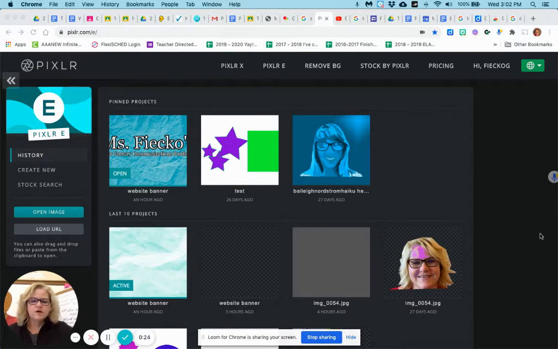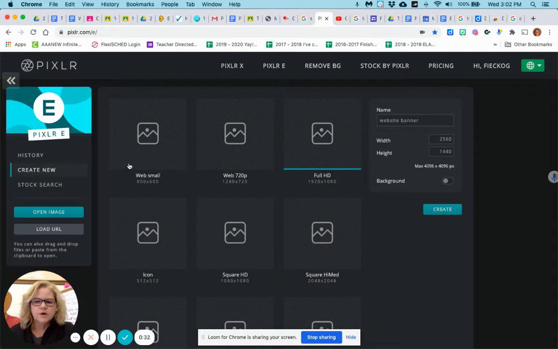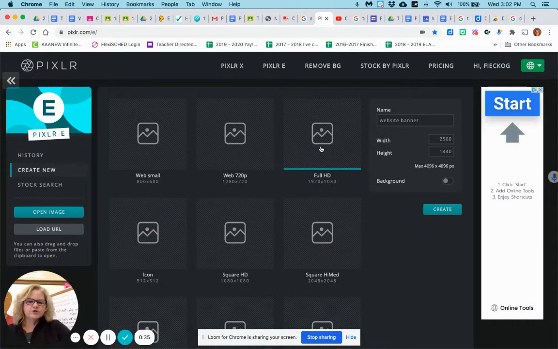So let's get started. When you open up Pixlr, you're going to see that by default it's in history. So we want to click on Create New. And we're going to leave it at full HD.